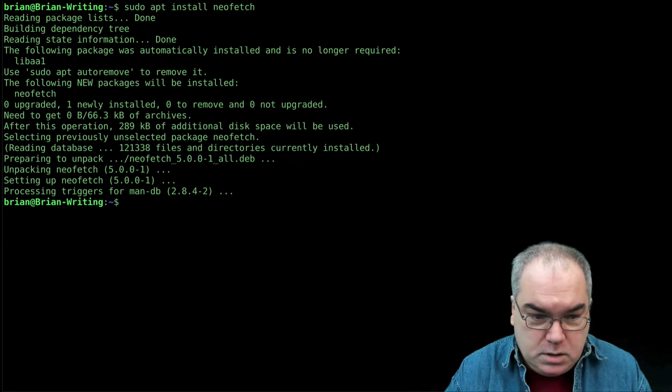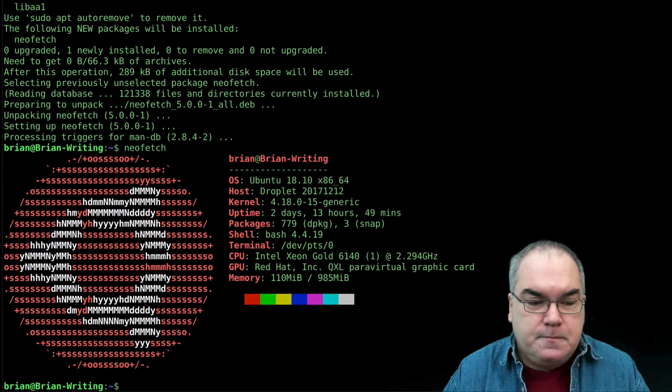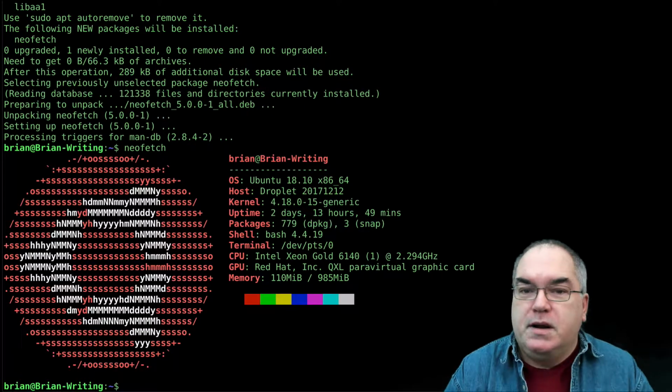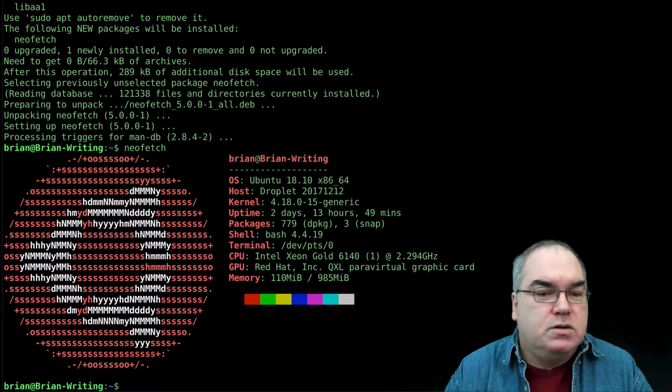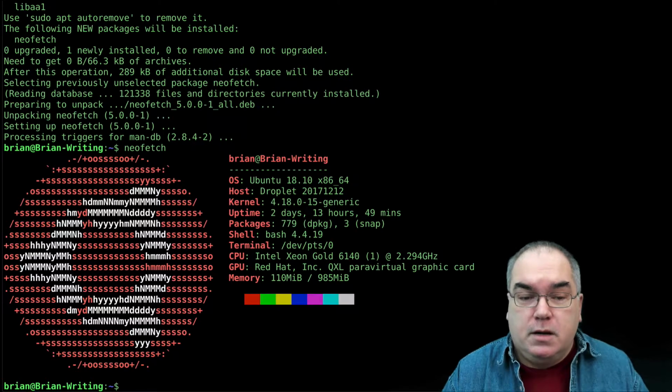Just to make sure it worked, we can type in the command that we think we just installed. And there it is. Gives us our big Ubuntu logo all in text and some information about our operating system. It's not really useful, but it gives us some information and shows us that everything's working okay.